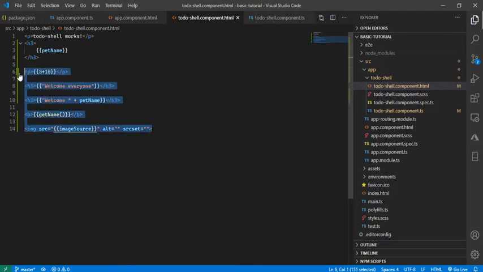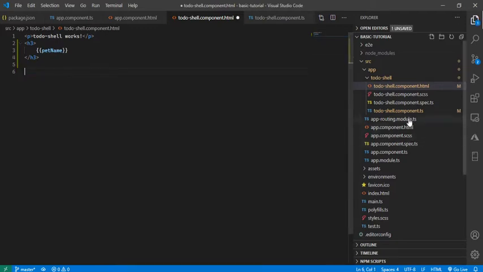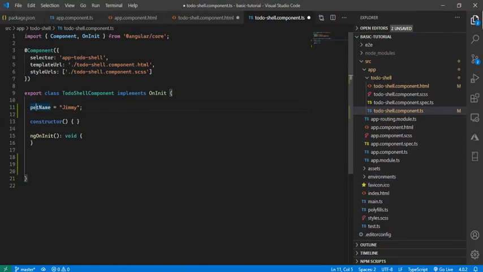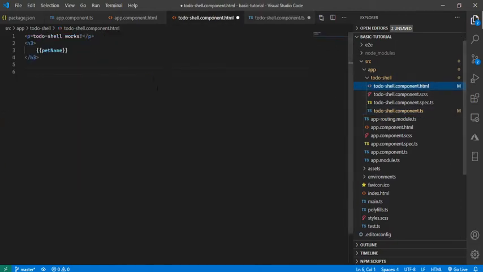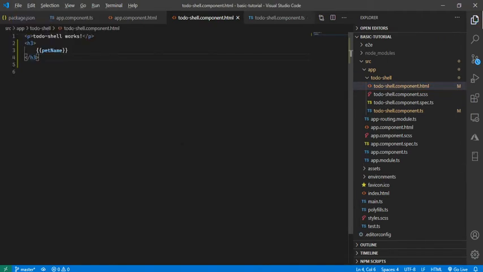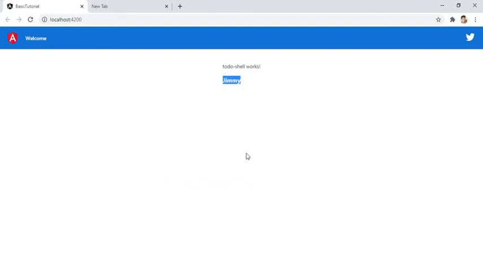So I'm just going to delete the other values to keep the source code very simple. Even we don't need these methods and all. So we have some value called pet name, and we are just displaying the value here. We'll just save these values and see the output. So it's just showing Jimmy.